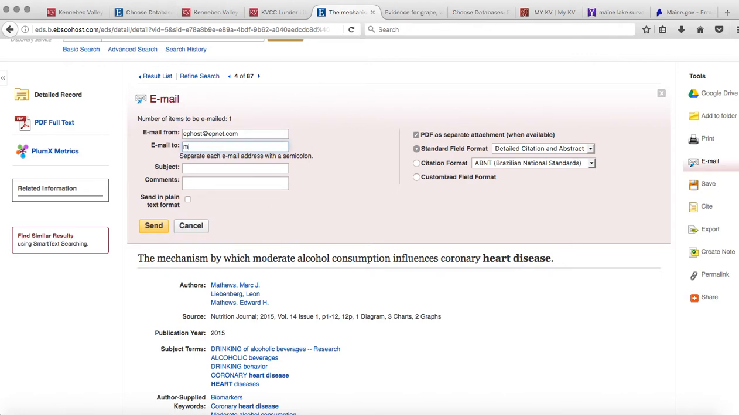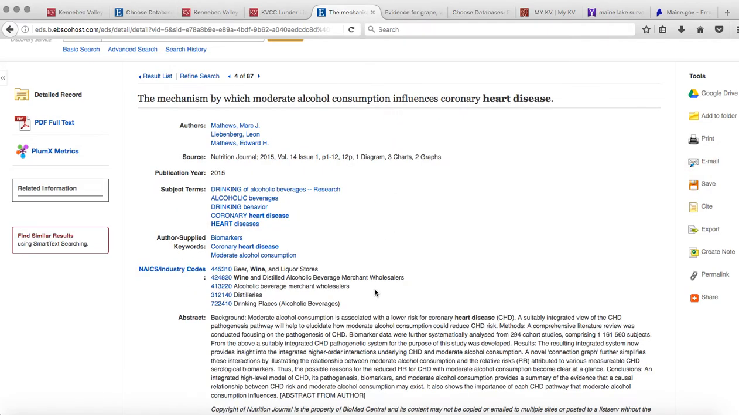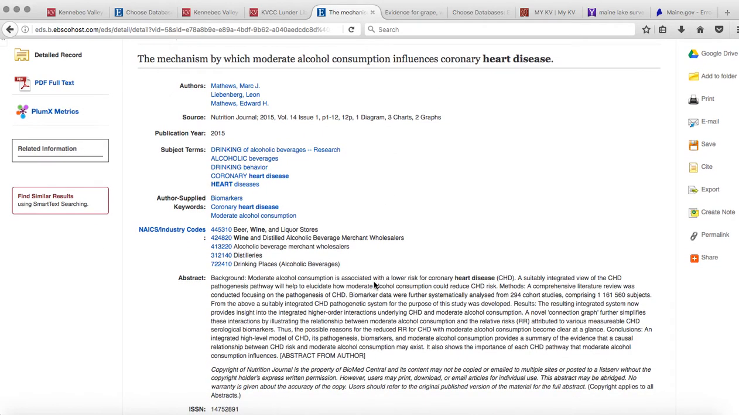You can fill this out, email it to yourself, and you can say wine and heart disease. That'll put that in the subject line, and you can send this to yourself, and what it'll do is send you a permanent link to this resource so you can get directly back to it. That's a really great way to organize your research. It's pretty easy, and you have sort of a digital track record so that you can get back to it.